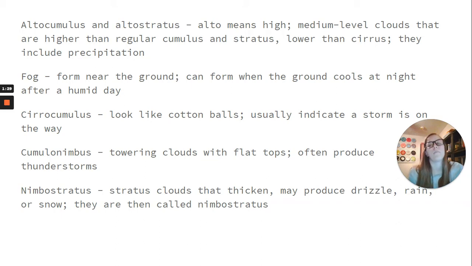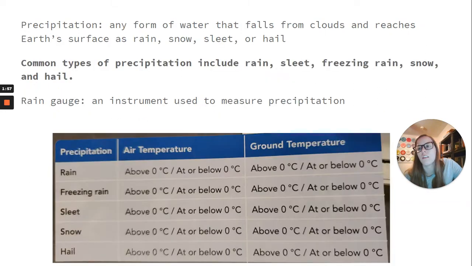Fog, those types of clouds form near the ground, and they can form when the ground cools at night after a humid day. Cirrocumulus, they look like cotton balls, and they usually indicate a storm is on the way. Cumulonimbus are towering clouds with flat tops, and they often produce thunderstorms. Nimbostratus are stratus clouds that thicken. They may produce drizzle, rain, or snow.